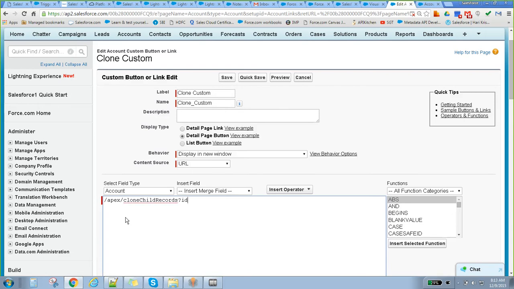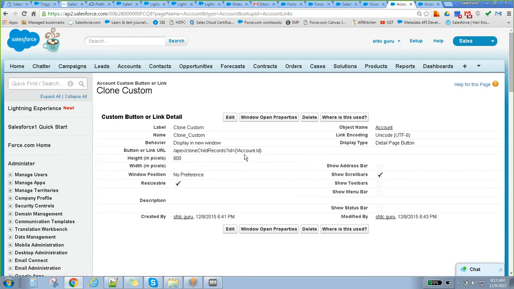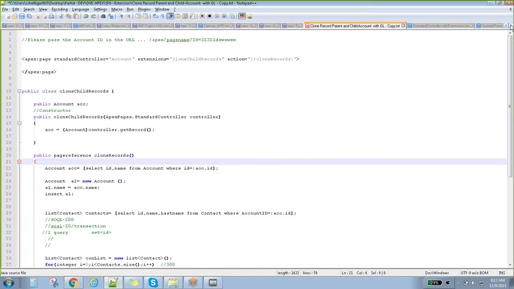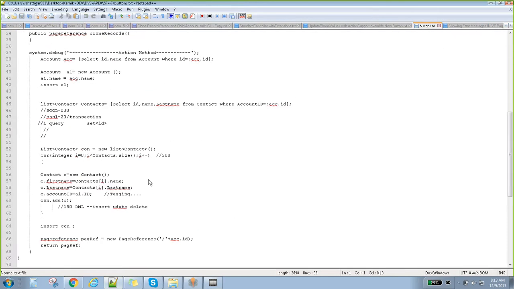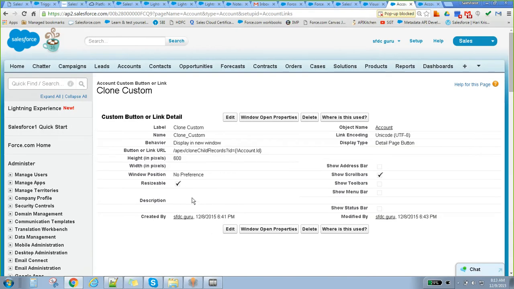So here, id equal to something we have to say, account dot id. We have to pass something like this. Account is a record, right? So here it dynamically substitutes the ID over there. After that, we can call those particular buttons. So this is the ID.